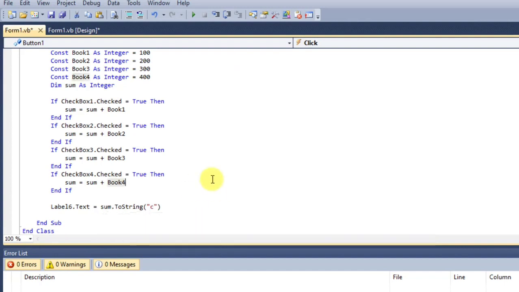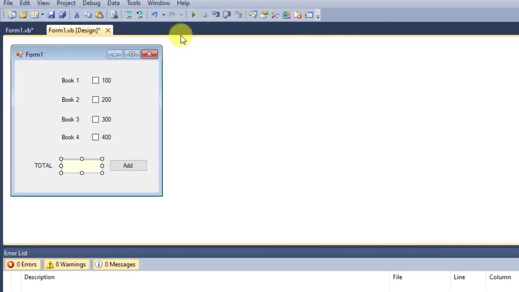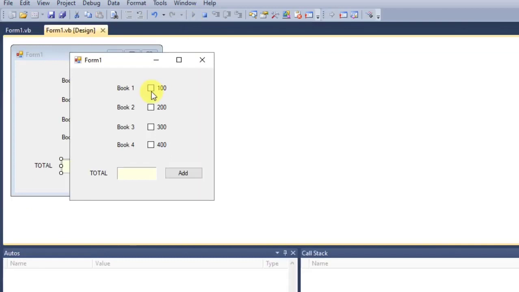Okay, that means currency, if you want to format your string to a currency format with the symbol and then the 2 decimal places. So let's debug it. Check this one and then check this and then click add. You would notice it will be equal to 400. There's a peso sign and then 2 decimal places or two zeros, something like that.